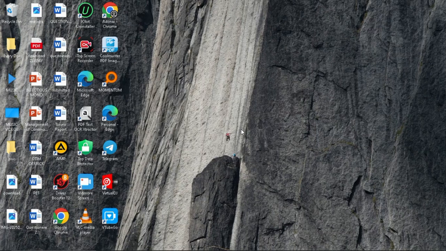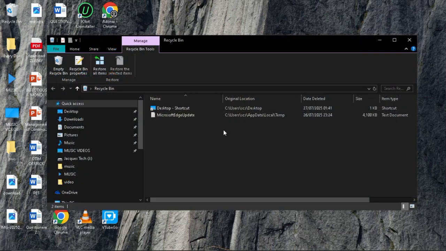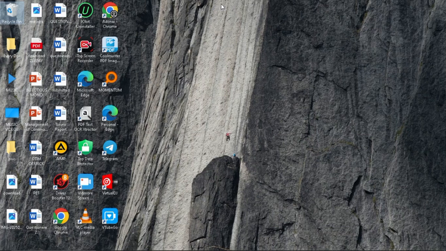So you can clearly see that the file has disappeared. I want you guys to see my recycle bin once again so that you see that the file actually didn't come here and it was permanently deleted.